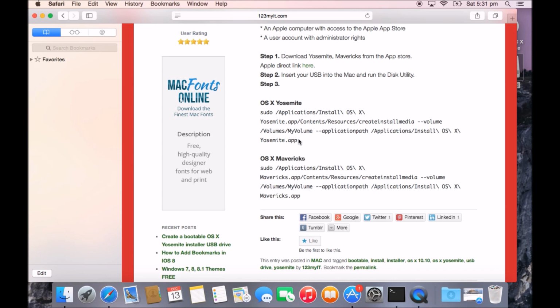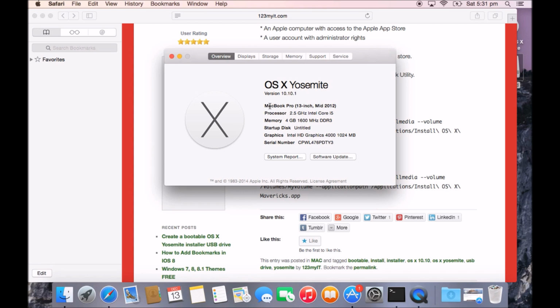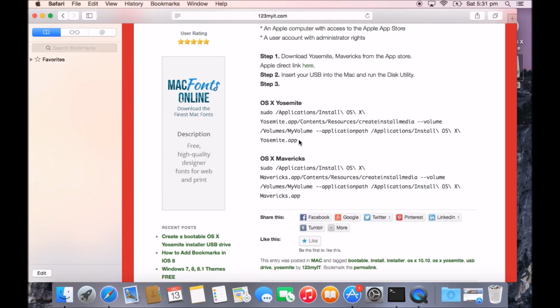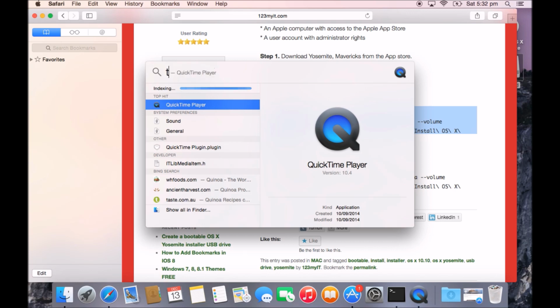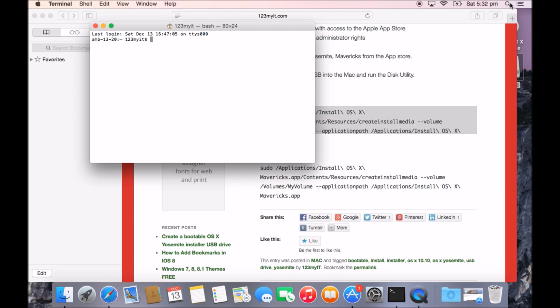Now, because this is Yosemite, if you need to check what version you're using, go to Apple and then About This Mac. You can see there we're on a MacBook Pro 13 inch mid 2012, OS X Yosemite 10.10. Okay, so we're using Yosemite. We want to copy this command there. Then go back up to your Finder and type in terminal, and hit enter, or return on your keyboard. Then we just want to paste that command in.